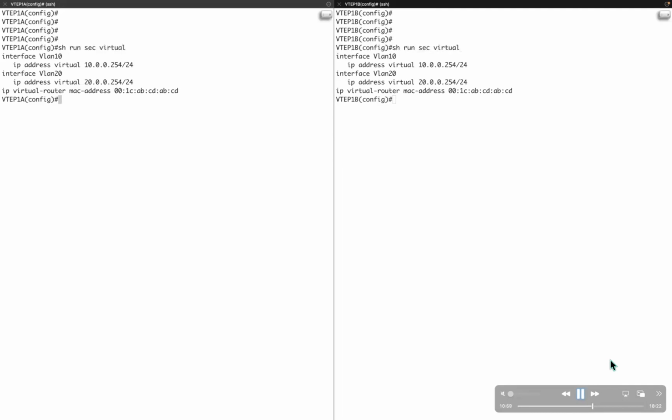So going to VTEP1A and 1B, the MAC address ABCD is likely the shared virtual MAC that was configured on these gateways. And if you want to confirm this configuration, we can actually run show run section virtual. This is going to show us the running config. And yeah, we can see that this MAC address is configured on both the VTEP1A and VTEP1B switches. This MAC is going to resolve to the shared Anycast gateway IP for both VLAN 10 and VLAN 20, and this is going to be shared by both the MLAG peers.